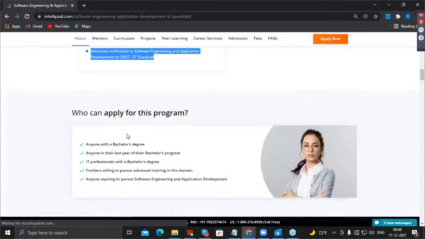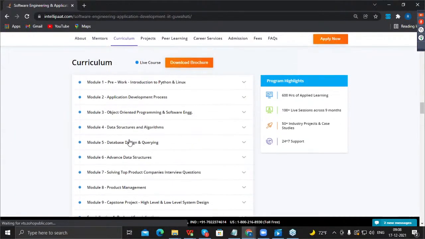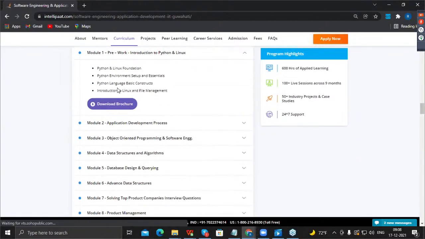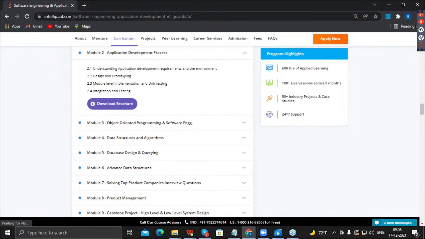Now, coming to firstly the curriculum, the entire curriculum is laid out in such a manner that we will be taking you from the very basics into the advanced level concepts of this domain. So from your end, we absolutely do not require any prerequisites as such in order to be able to take this program, as everything will be covered from scratch. So we first start with module one, which is a little bit of pre-work, which is the introduction to Python and Linux. Here, we will be helping you out with the installation of Python, the environment setup, and the Linux operating system. Then we come to the application development process, which is very, very important when it comes to software engineering. Understanding application development requirements and the environment, designing and prototyping, module level implementation and unit testing, integration and testing.